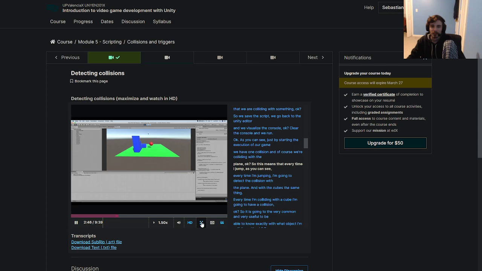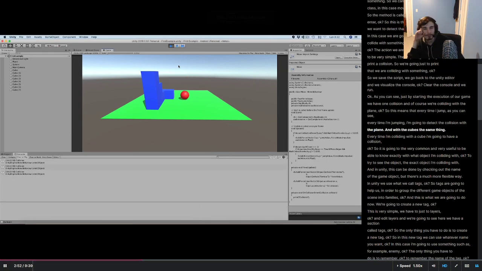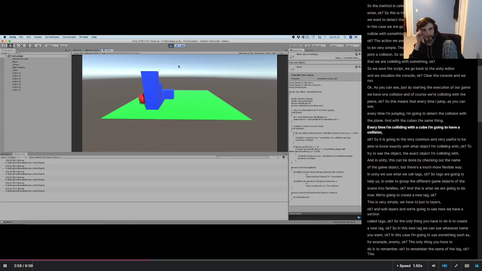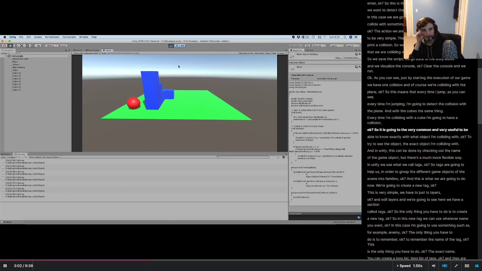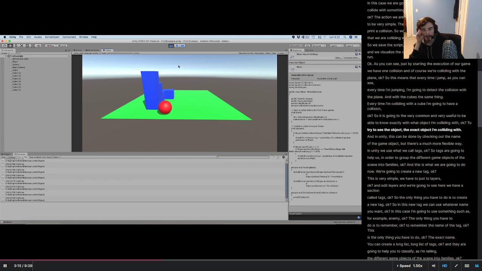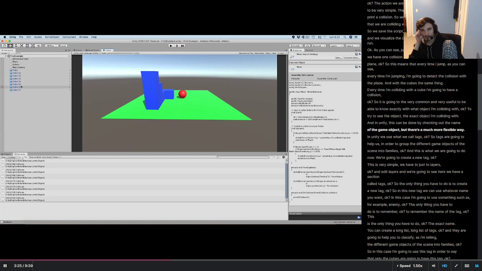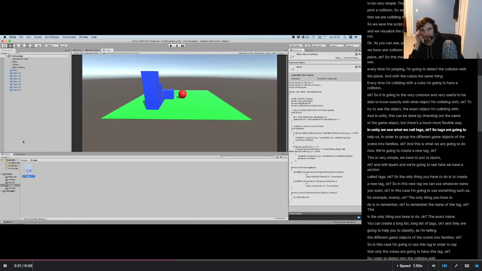Every time I jump, as you can see, I'm going to detect the collision with the plane. And with the cubes, the same thing. Every time I'm colliding with a cube, I'm going to have a collision, okay? So it is going to be very common and very useful to be able to know exactly which object I'm colliding with. In Unity, this can be done by checking the name of the game object, but there's a much more flexible way. In Unity, we use what we call tags, okay?